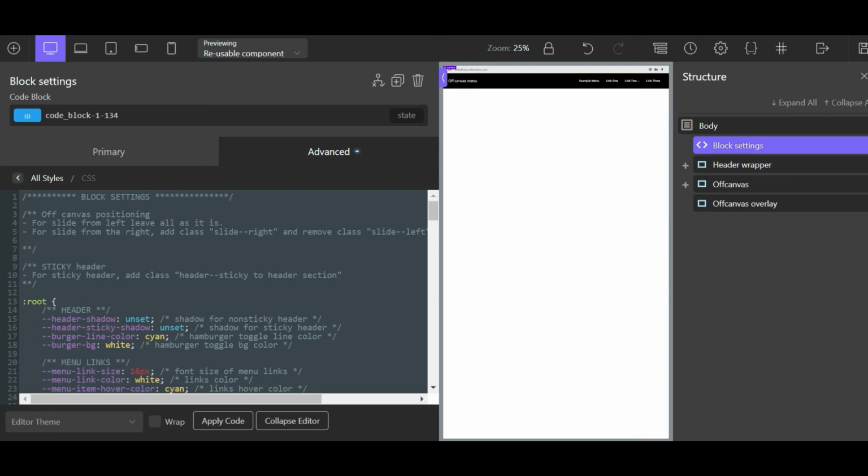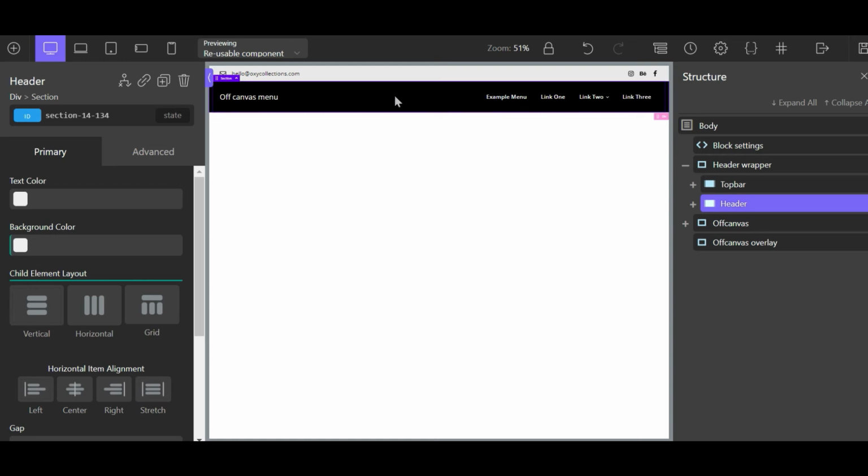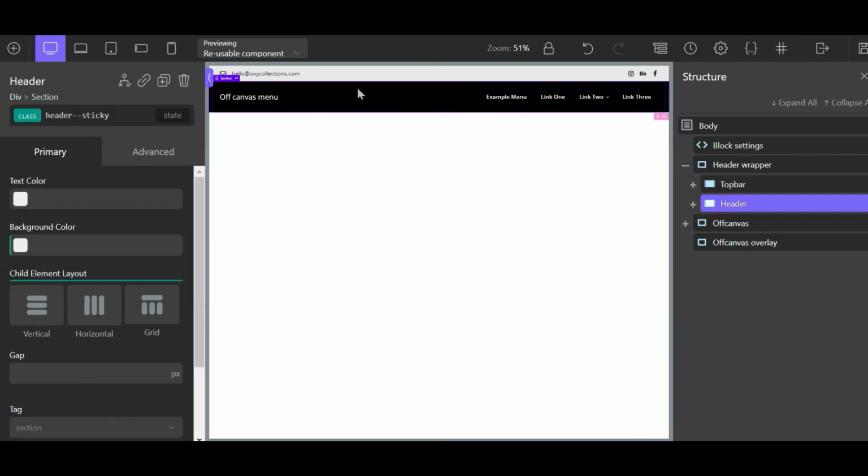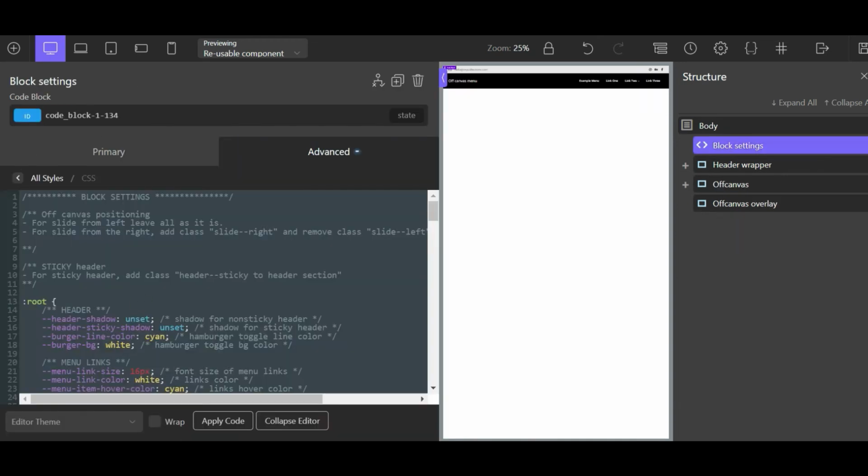Okay, and let's go back to our block settings, CSS. One more comment, yes, about sticky header. If you want it to be sticky, just add a class header sticky to header sections, which is this one, the section with a menu, which is this one, header. Okay, so just add a class header sticky to this section and it will be sticky. Okay, let's go back to our settings.